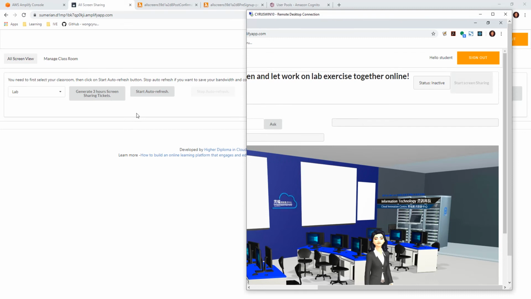And the second reason is that when you click on the button, if the student is not yet online, maybe they are late or something, they will not get the ticket. If they don't get the ticket, they will not be able to share screen, so you can know which students are late in your class.